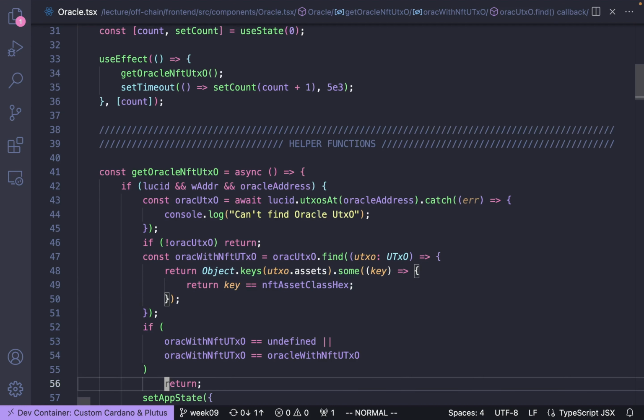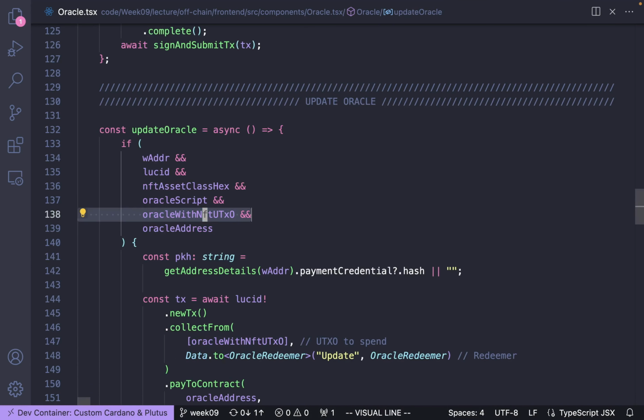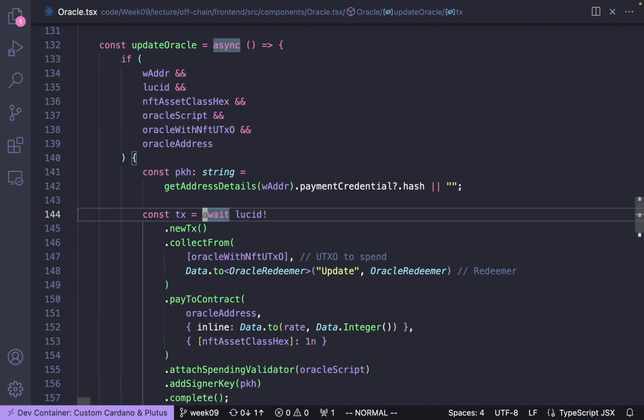So once we have that, we set up the state with the Oracle with NFT UTXO. So now we have it at this state. And that's where we get it from. Now that we have all the parameters that we need, we get the PKH of the current wallet, and we build a transaction. This transaction is a bit more complicated than the previous one.